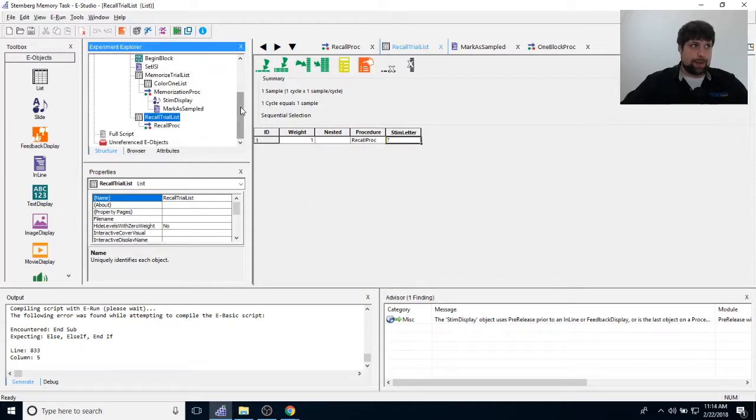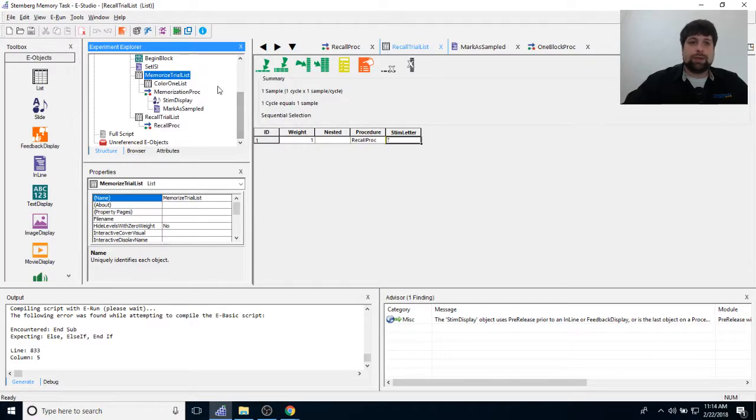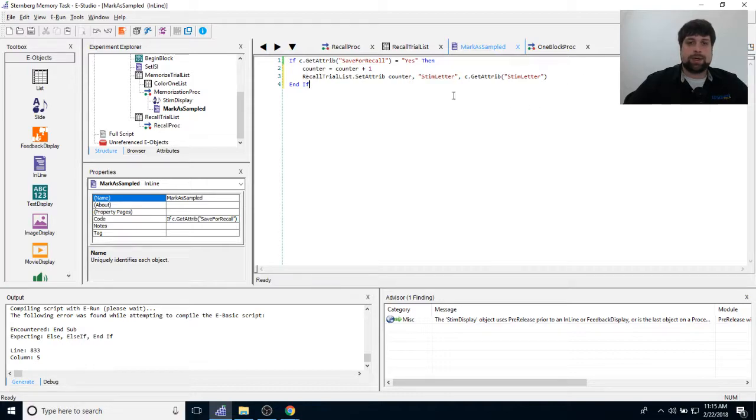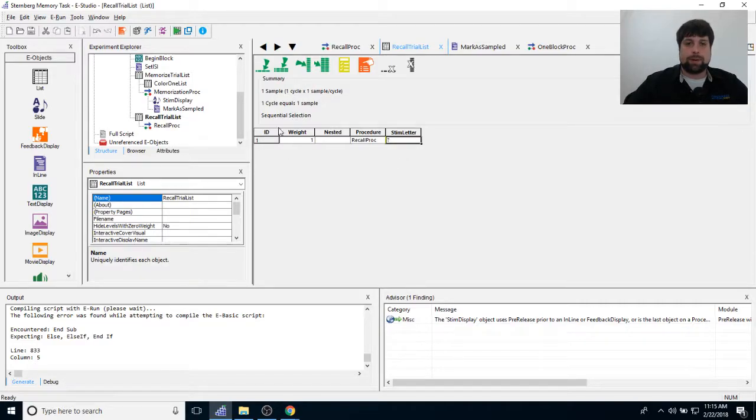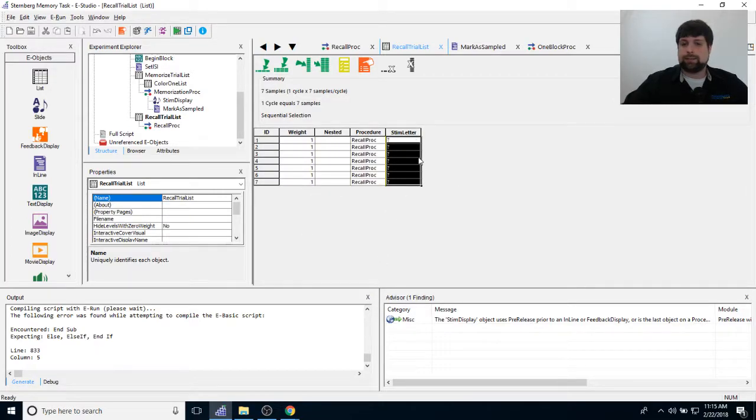Now, this is where a little bit of math comes in, but not difficult math. So if I look in my memorized trial list here, I'm only memorizing 7 of the 8 stimuli, because I have one object that's going to end up being green. So that means in order for me to successfully use this mark as sampled script, this counter variable is going to go up to 7, because there are 7 letters that are going to be memorized here. So I need 7 rows here in my list object.